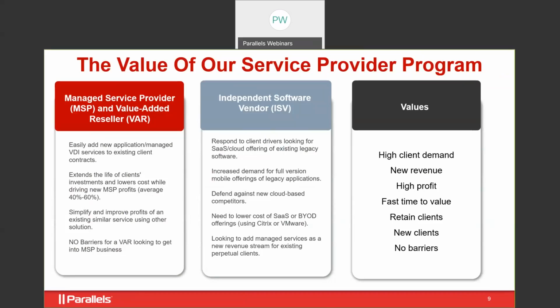So even in those situations where you are dealing with, for example, BYOD strategies, you can take your Windows application and deliver it from your cloud, from Azure, from AWS, any other data center, or your own data center, it doesn't matter. You start offering a service directly to your customers, and you create a new revenue stream, even from those existing perpetual clients of yours.